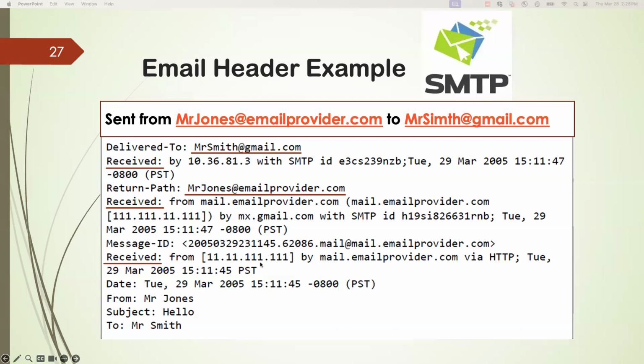Now this mail server then forwards this email to Google's mail server. When the Google mail server receives this email, it adds its own line, which you see in the middle, that says mail from mail.emailprovider.com, which was the sender's SMTP server, received by mx.gmail.com.